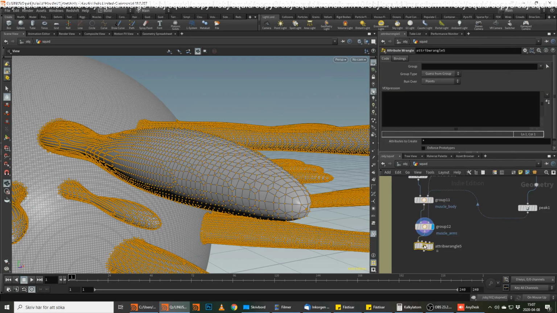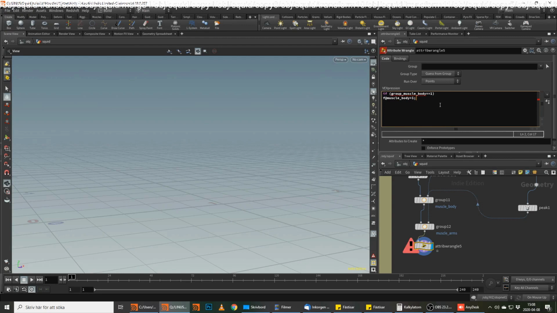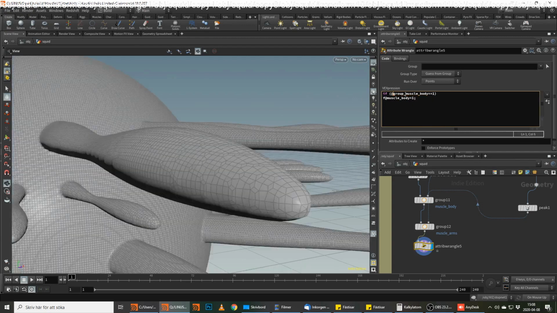Just put down a wrangle. And we say if group muscle body is equal to 1, f at muscle body is equal to 1. Forgot the at. And we do the same thing with the arms. There we go. Give group attrib.